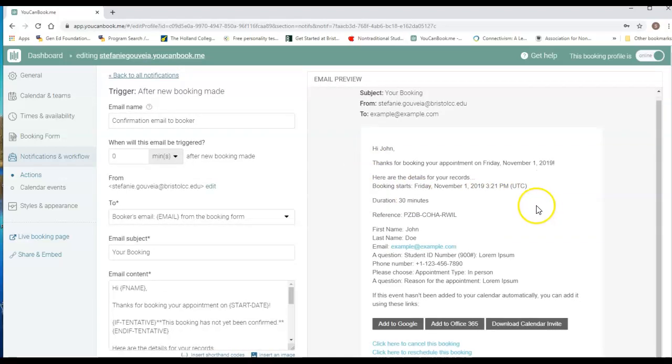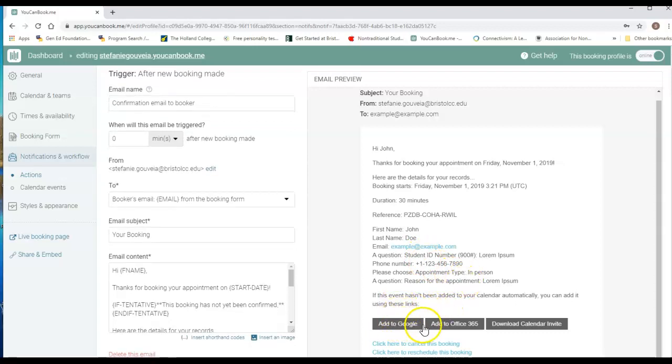So it looks a little bit different. It has a person's name, thank you for booking, it says the time, and here it's showing their time zone so they know. It says the duration and then all the information that you had earlier, and then it gives them another option to add to their calendar if they haven't done it yet, and here they can cancel or reschedule if they need to.